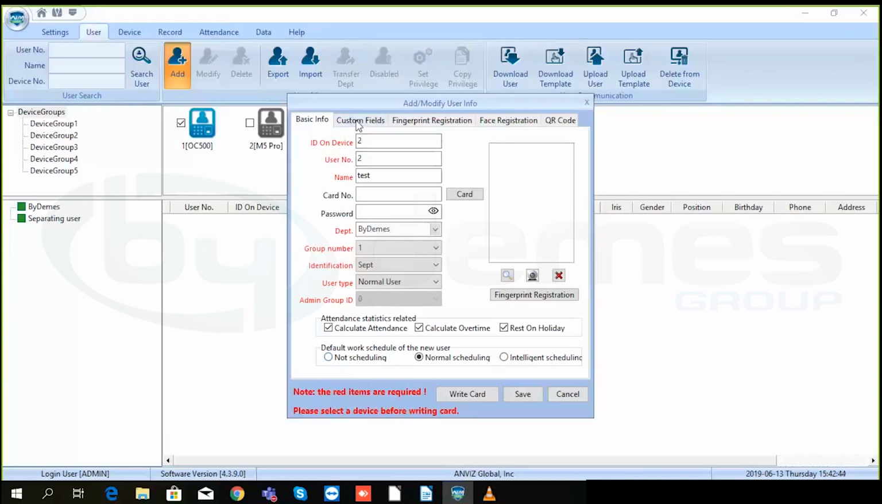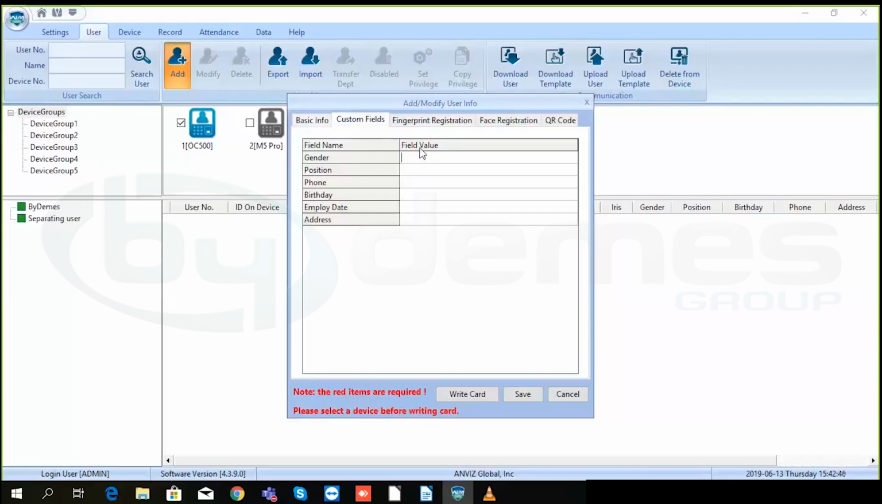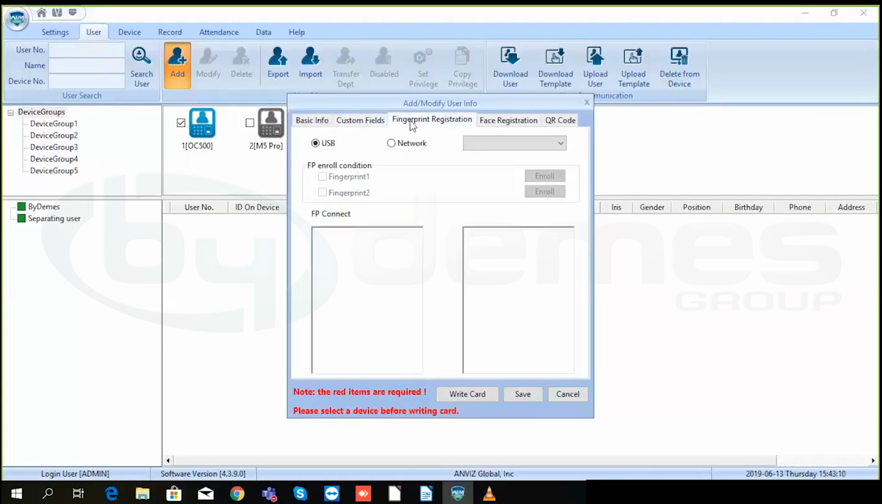Second option here is custom fields. These would be the fields that I mentioned before that you can create to describe the user. So you would have these options here, and then you can create new ones as well, which lets you expand the information you want to see about each user.